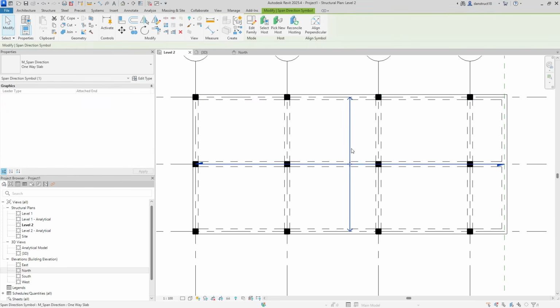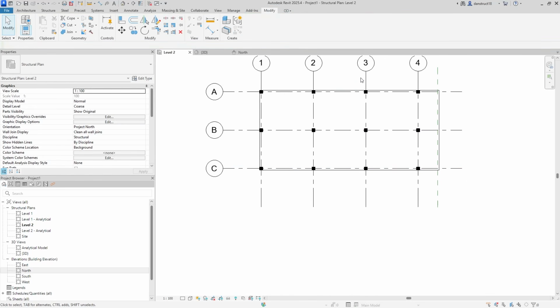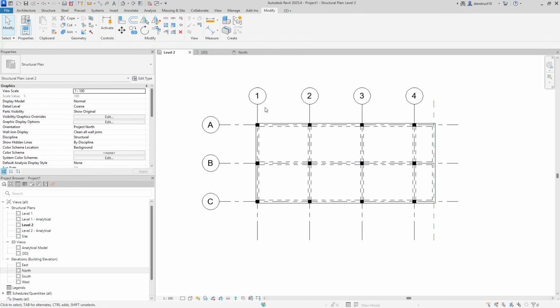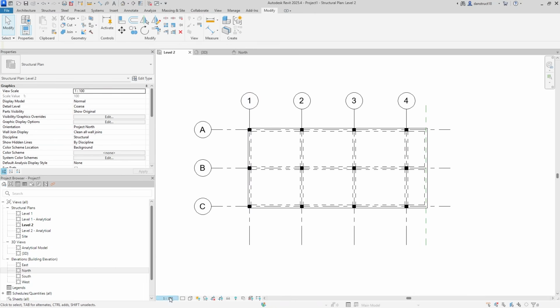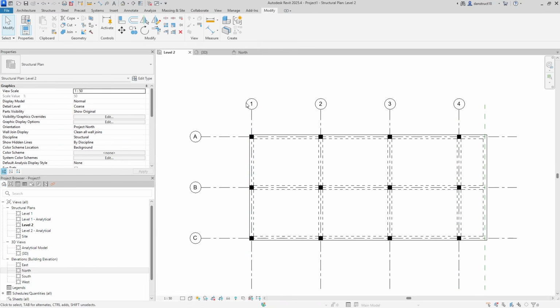So I'll delete this one-way slab symbol. We don't need that for now. I'm just going to go ahead and delete it, and let's place simple dimensions. So to do that, let me just switch this here to 1 to 50. All right, and then I'll click on this gridline, move it up a bit.